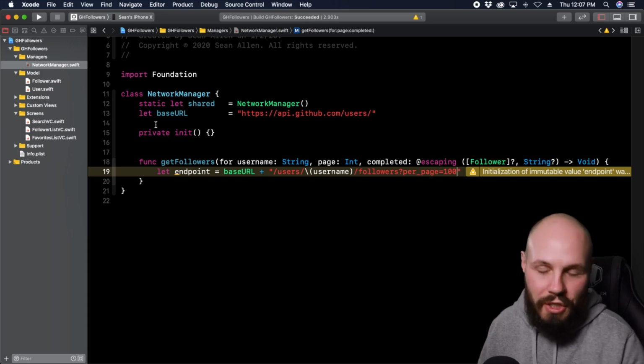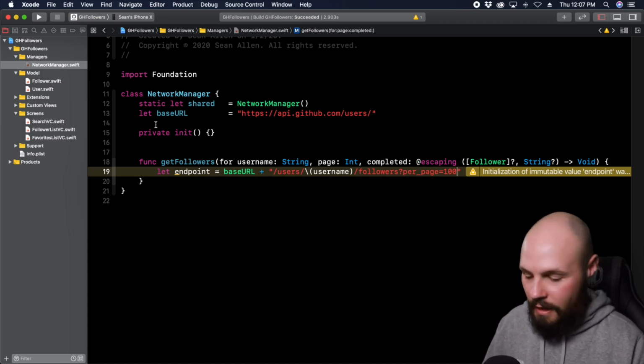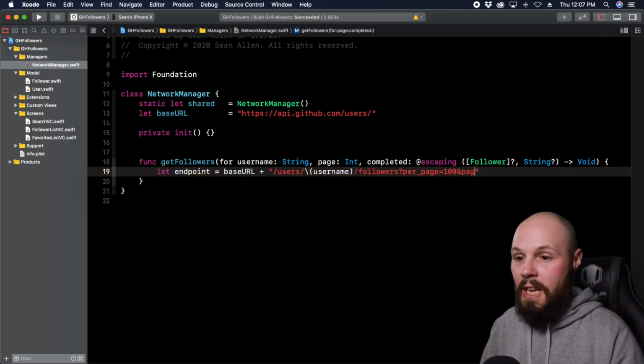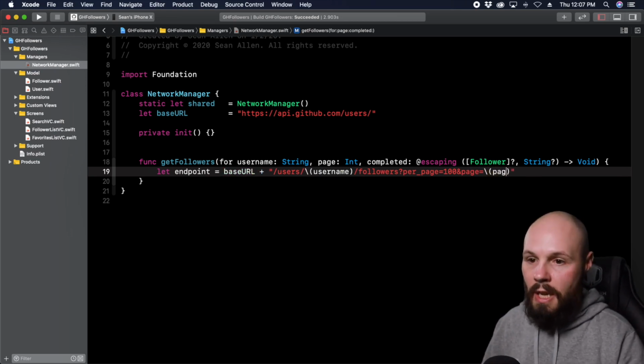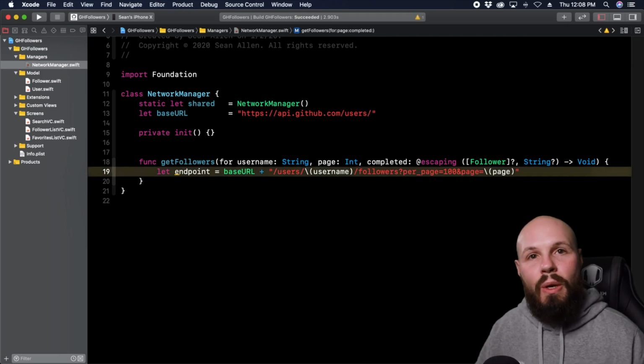It's fine, or you can just change it here, whatever you prefer. And for the next parameter, page. Remember, page is going to equal the int that we pass in here, page. So that is our endpoint. That's the URL we're going to hit.